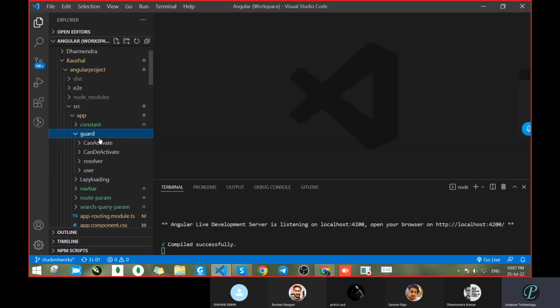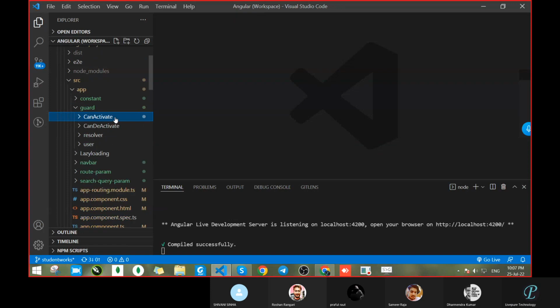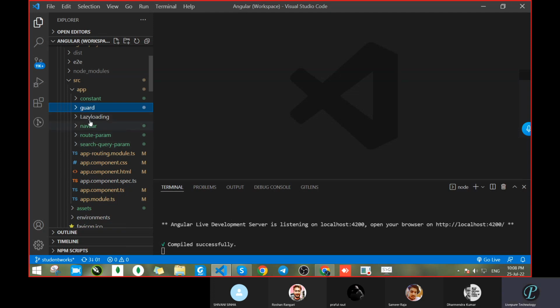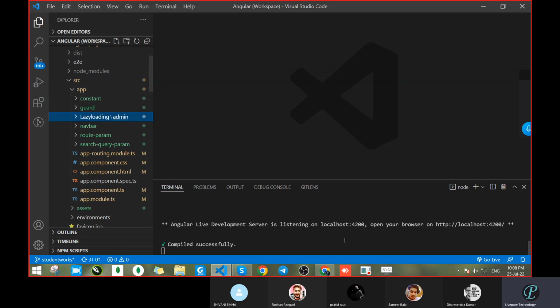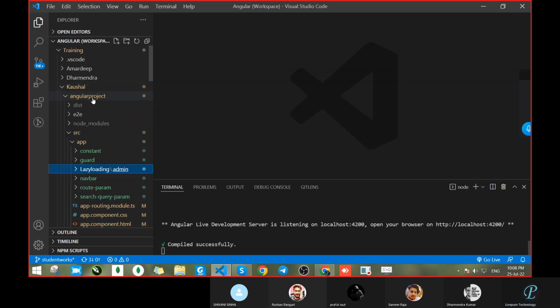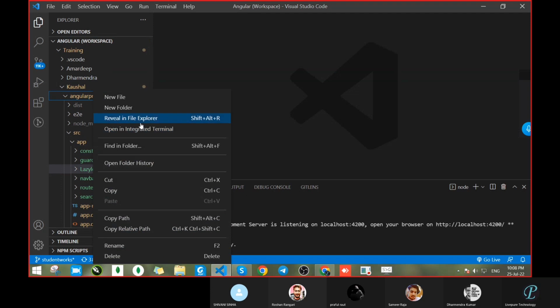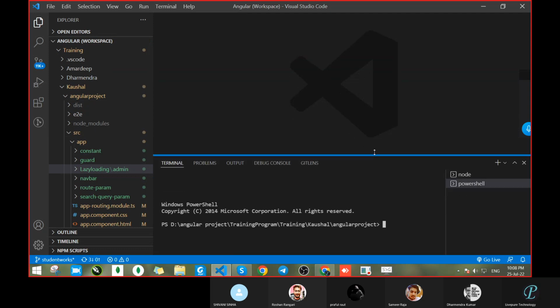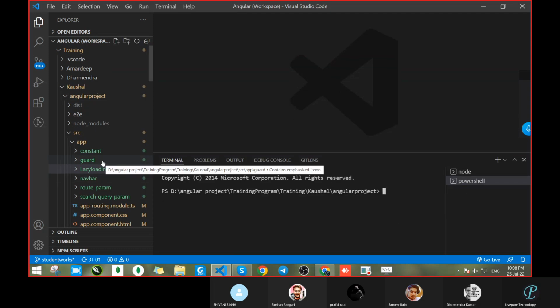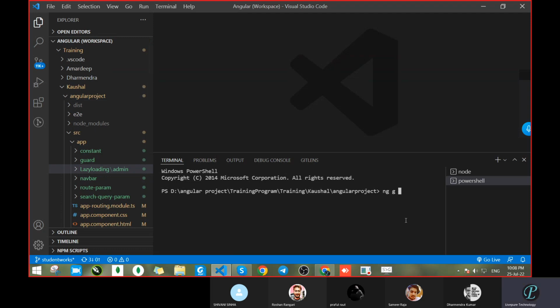I think I had created this user guard. Let's create that, and we will create it in the lazy loading itself. Where is the terminal? ng generate c for component.